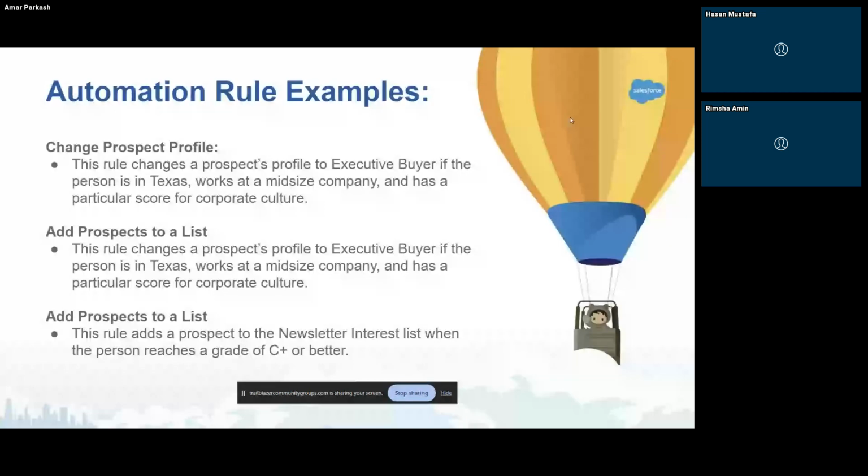So we can send autoresponders, delete prospects from a certain specific list, add prospects to a certain list, notify your sales reps of an inbound lead or outbound lead, and assign prospects based on region or criteria.